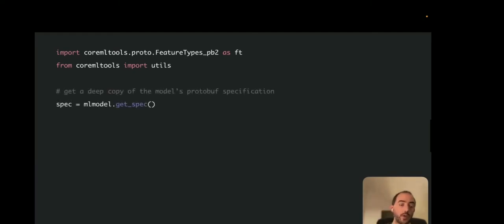Okay. The first thing that we want to do is get the model Protobuf specification. That's an interesting combination of things. This is what's going to allow us to change and edit the output layer type. You could also change and edit the input layer type this way too, but we were able to take care of all that automatically. It's important to note that this function gives you a deep copy of the specification. So that means anytime we change spec now, it's not going to automatically change our ML model. So that's important to keep in mind.